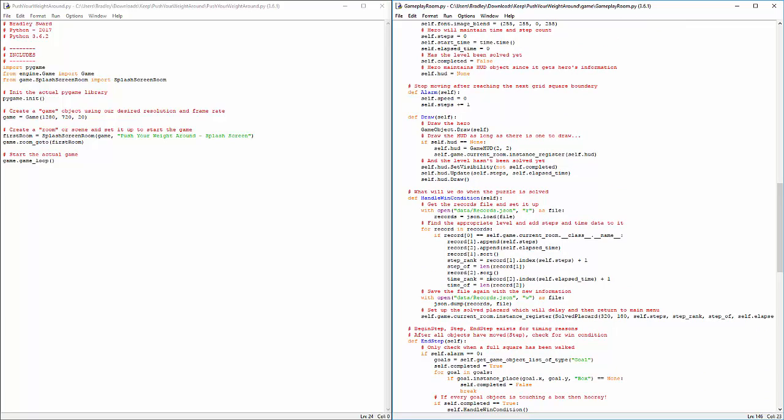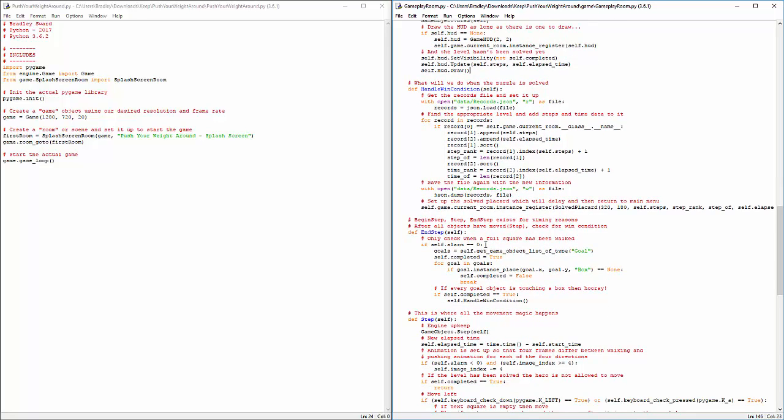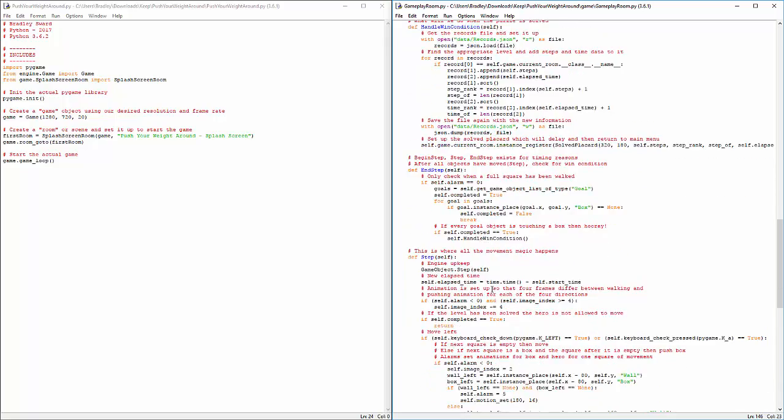Handle win condition. This determines if you do win the game, and this sets up the JSON stuff and sets up the file. I'll have to find the file in a minute here, but there you go. There's everything setting up all the records for all the levels. And then the end step event, what are we doing? This is where we actually check to see if every goal object is touching a box. Basically, that's how you know you've won: when every goal is touching a box, when the player has stopped movement and the box has stopped movement as well.